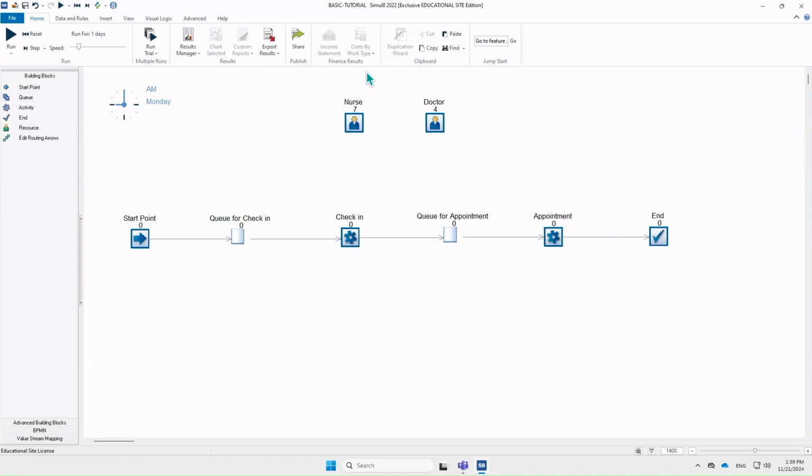Right here we have 2 types of resources, 7 nurses and 4 doctors. We know that a nurse will be needed both at the check-in activity and at the appointment activity, while a doctor is only needed at the appointment activity. We can set it up so that a nurse will stay with a patient during the process of checking in until the end of the appointment activity.